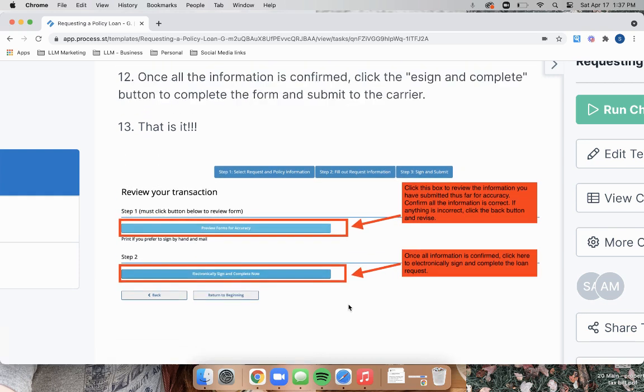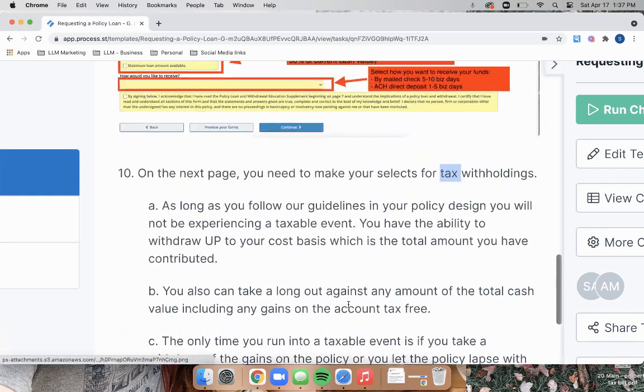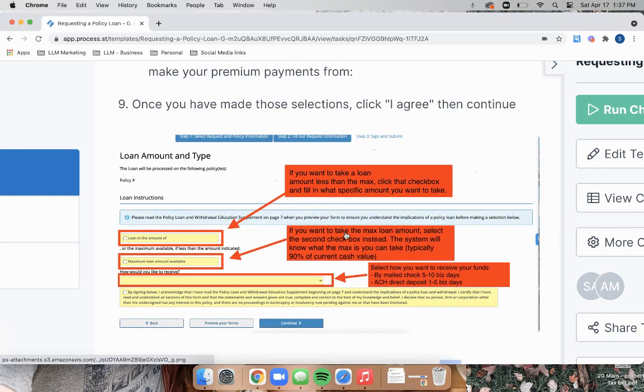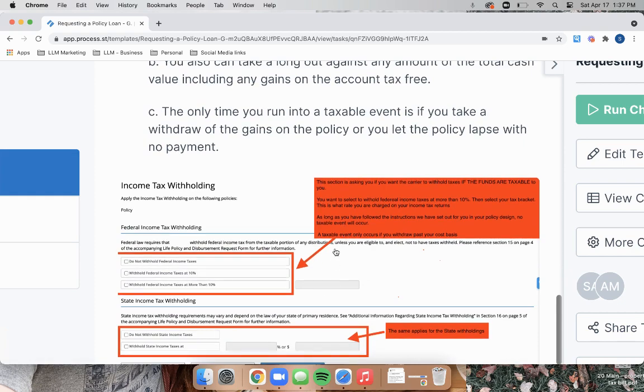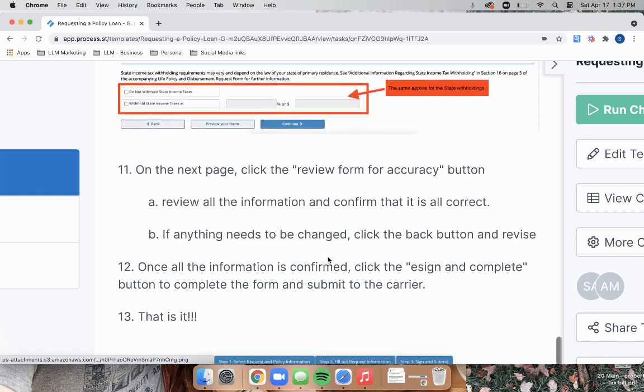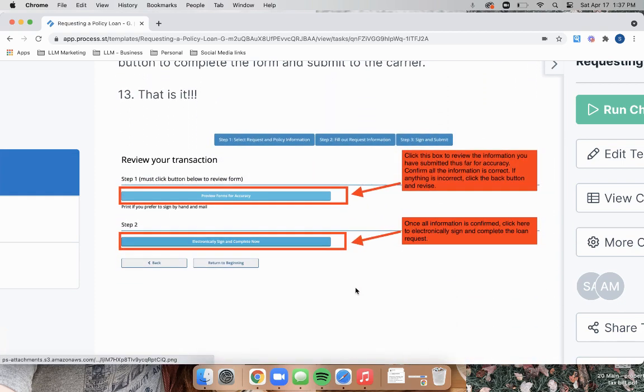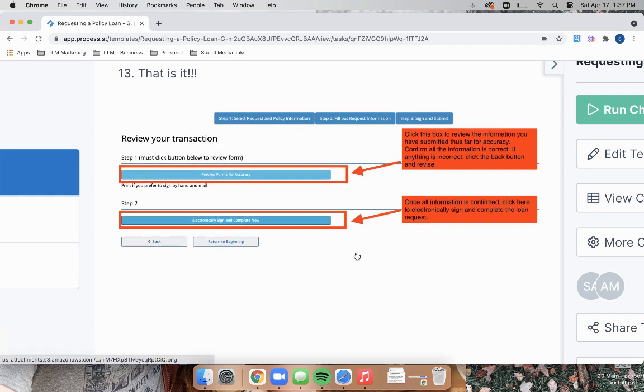It's very, very simple. It takes about 2 minutes to do this whole process. All you're doing is selecting the amount, you're selecting that tax withholdings, and you're making sure the information was correct and where you want to send the money. And that's all you have to do. So very, very simple. There's no underwriting.